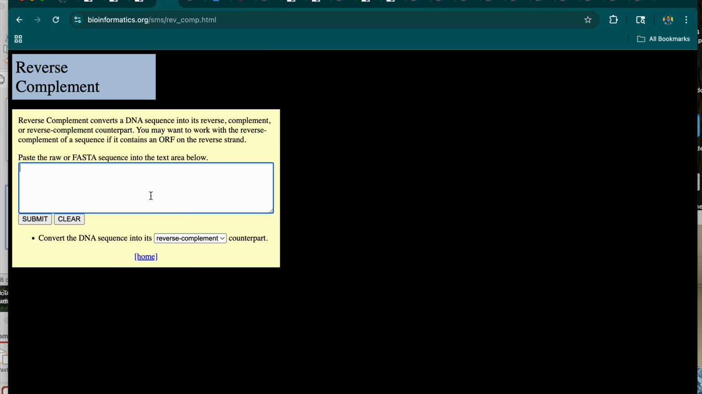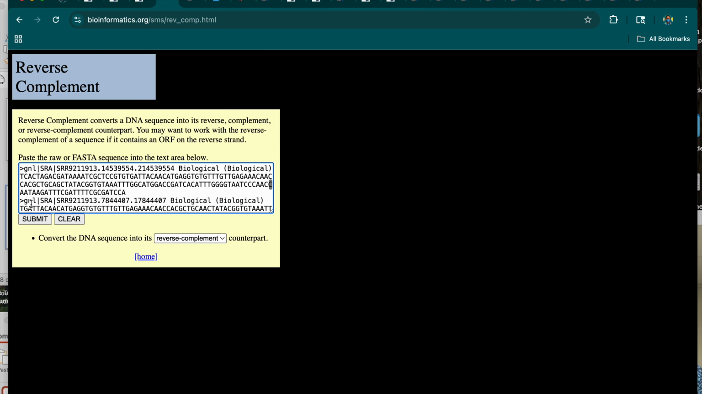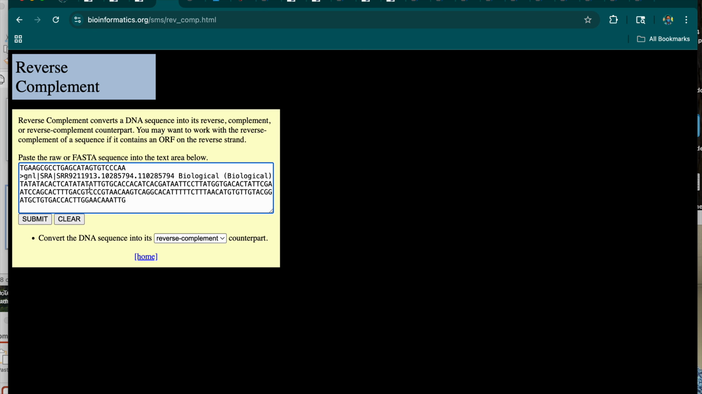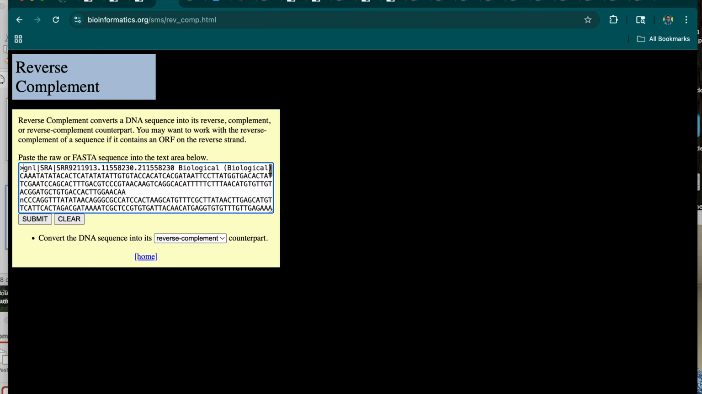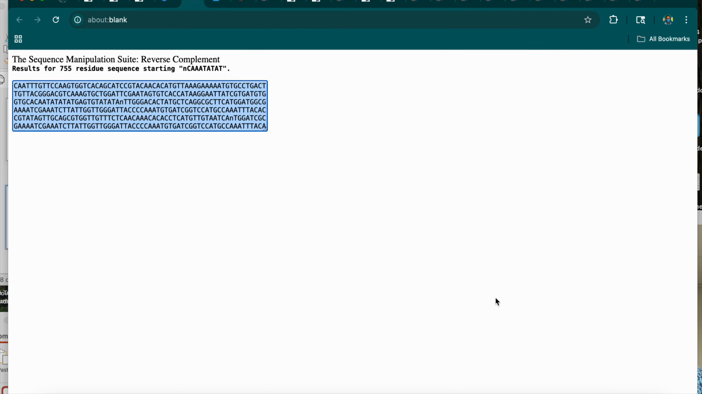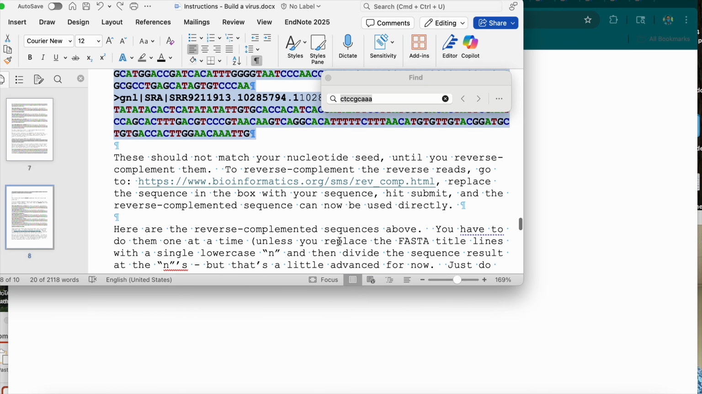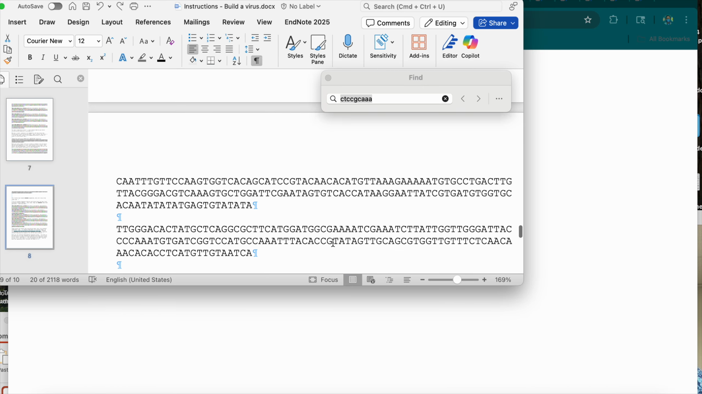And if you're doing this for the first time, don't feel bad about going in slow mode for the very first one. So you can replace this line, which is just the title, with a lowercase n, because those will stay intact. Lowercase n, because the reverse complement tool can only do one at a time. It's annoying, I know. There we go. Okay, and now you hit submit. Copy, and you take that over here, and you're going to paste it like so.